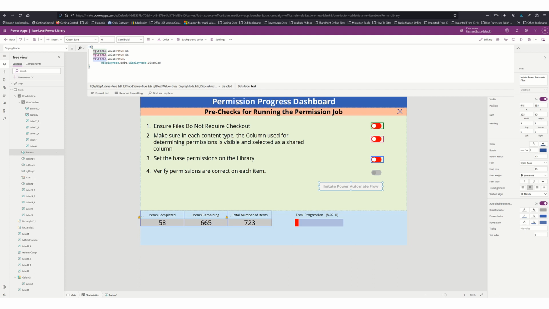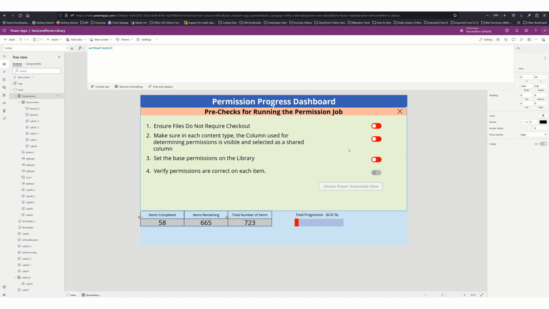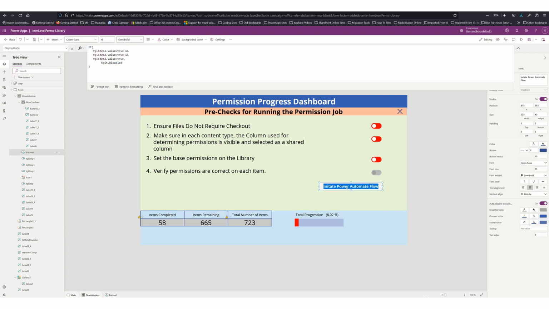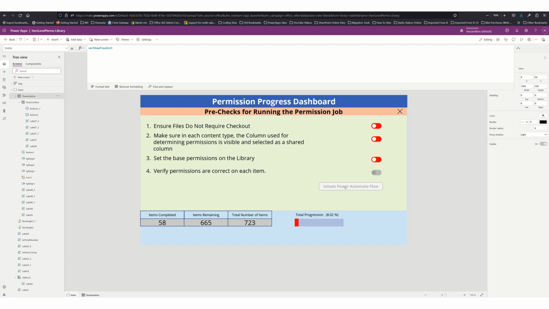Alright, as you see there, since at least one of my toggles is not true, I'm clicking, clicking, clicking, and nothing happens. So we're going to set the first one, still disabled. Second one, still disabled. So 3, it's enabled. So now we're going to run our initiate flow.